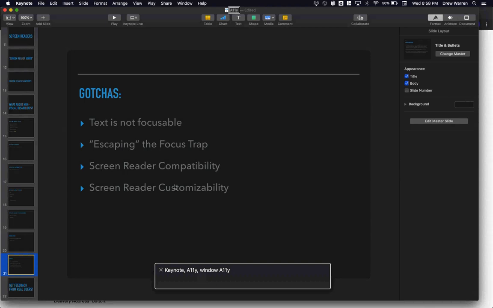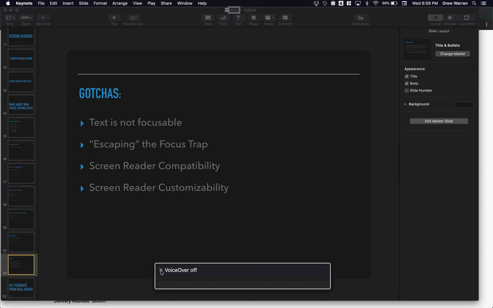So just kind of be aware of this stuff. There are gotchas. Again, screen readers are customizable. Most of the stuff I've told you might not apply to 90% of your users if they've done any customizing to their stuff. Screen reader compatibility is the worst.